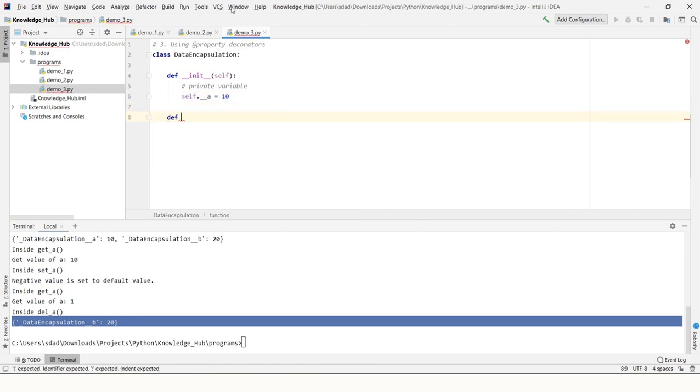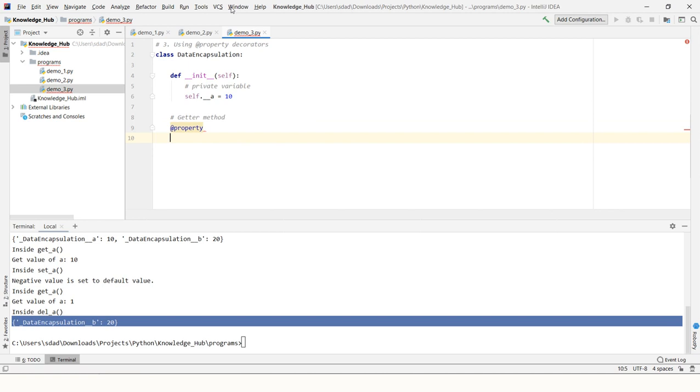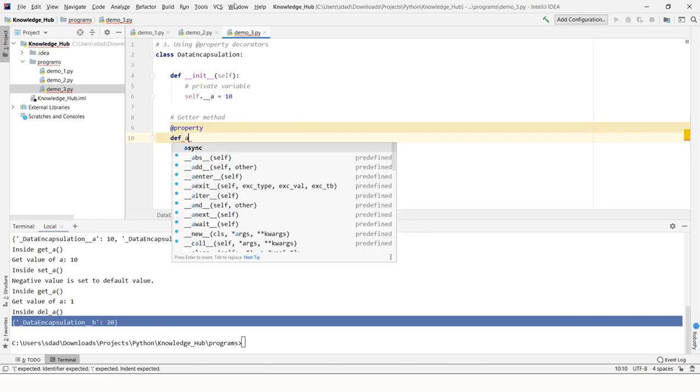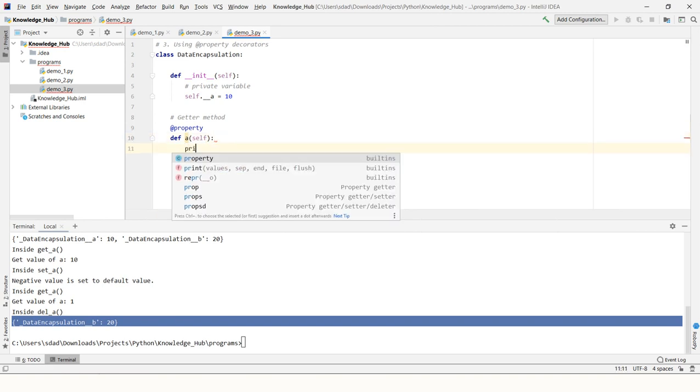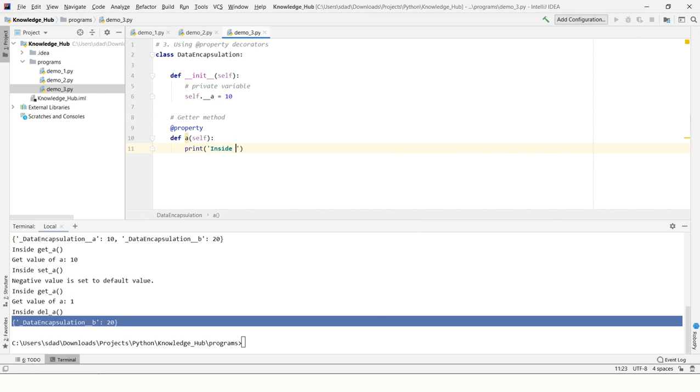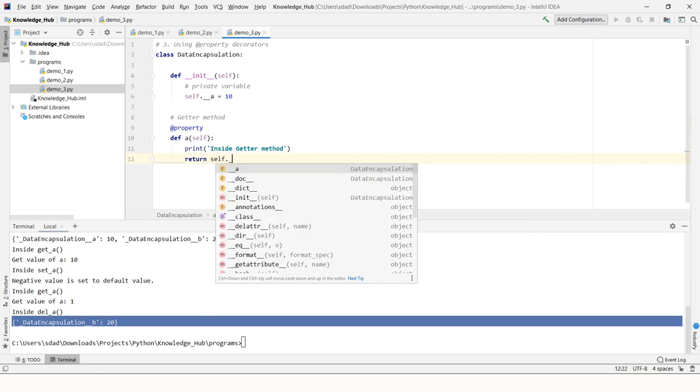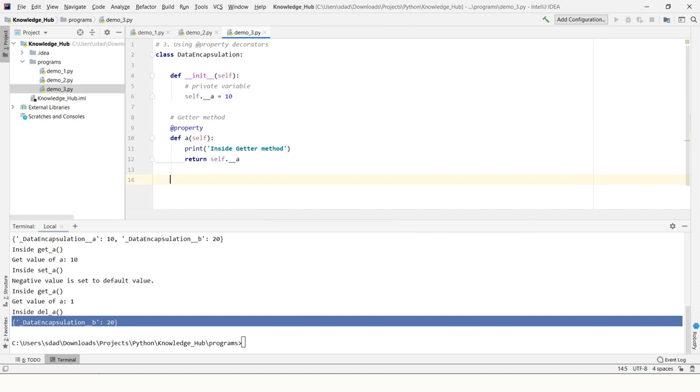Similarly, def. Now I'm going to create a getter method. How can we create a method using the property decorator? So for the getter method, we need to use @property, enter, then def a, the name of the variable I'm setting here, a, and after that print "inside getter method". Then I'm returning self._a. This is done. Getter is done.